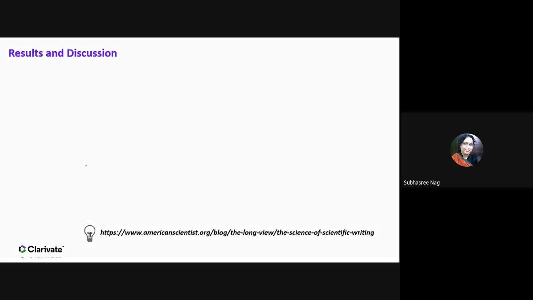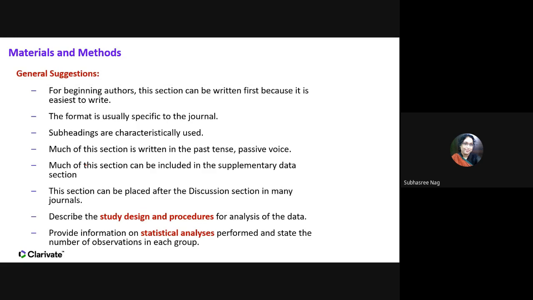Materials and methods. This is usually specific to the journal. This is where you can write it in the past tense and the passive voice because you've already done it. Now, methods and materials is a place where you can end up with a lot of self-plagiarism, because let us be fair.